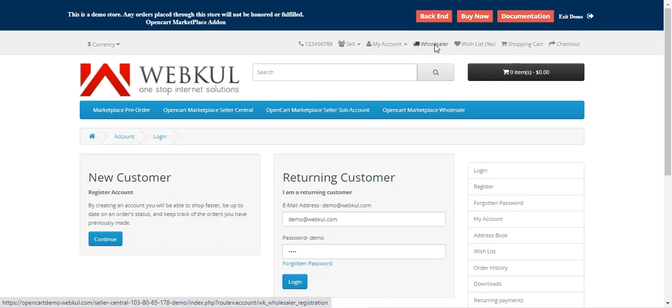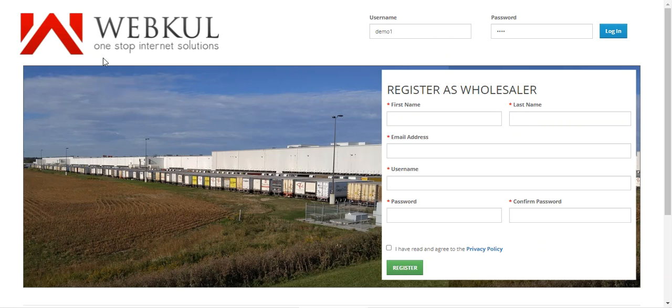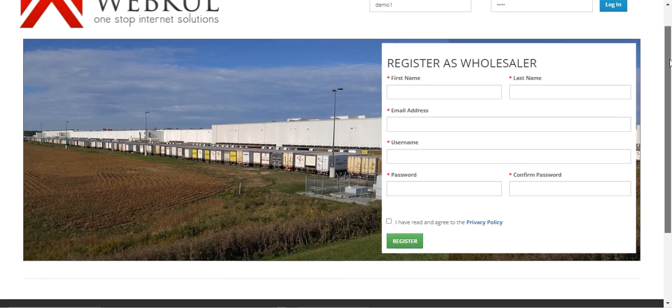So to register, you just need to tap here on the wholesaler option, and that brings up this particular section from where, if you're already a wholesaler, you can enter your username, password, tap on the login button to log into the wholesaler account there.